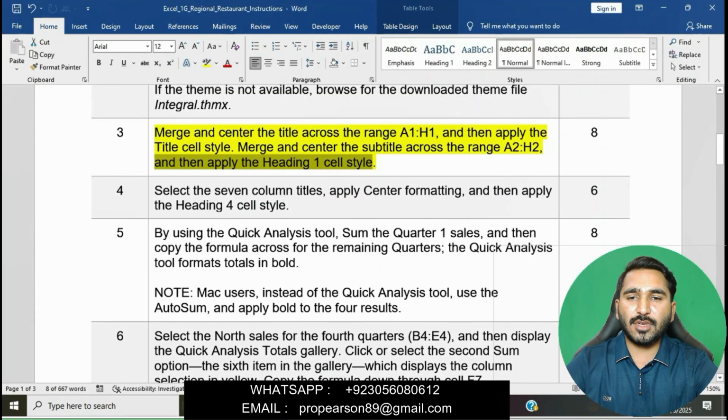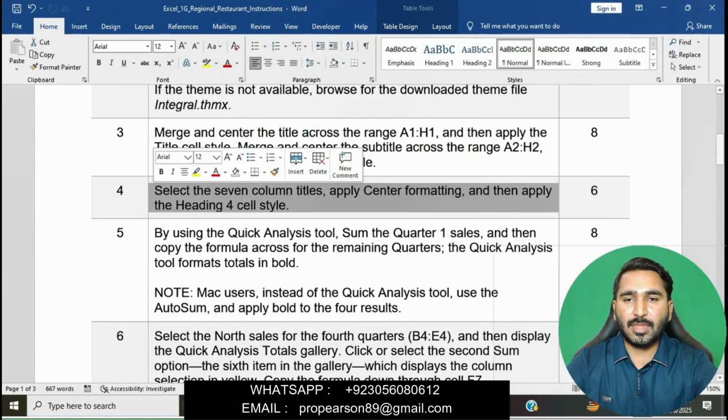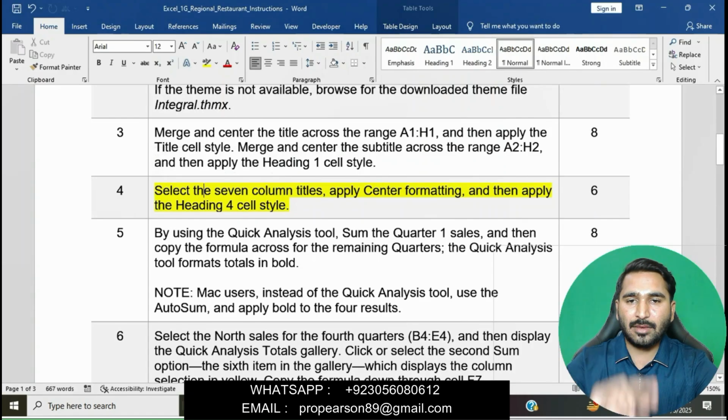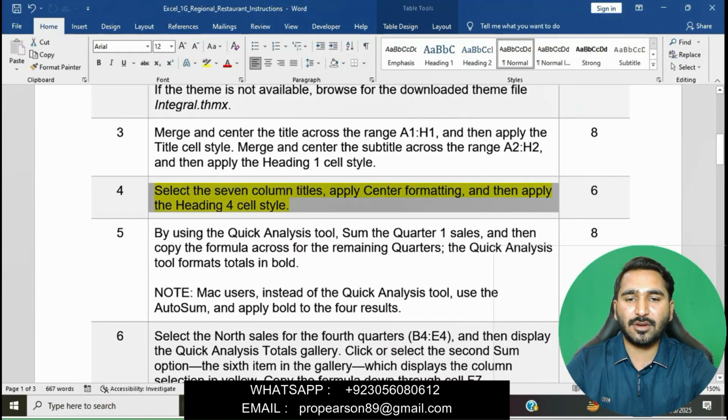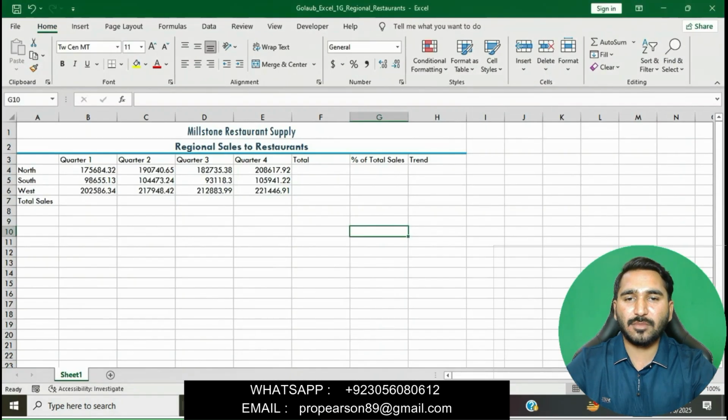Now moving on to question number 4. Select the 7 column title, apply center formatting, and then apply the Heading 4 cell style. Okay, select the 7 column title, then we will apply center formatting and then apply the Heading 4 cell style.